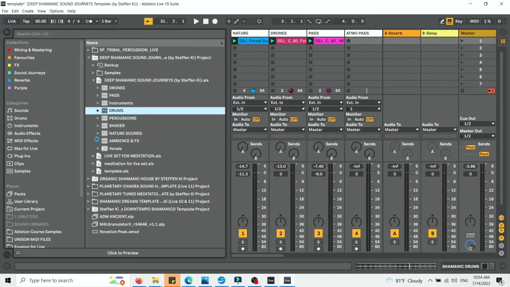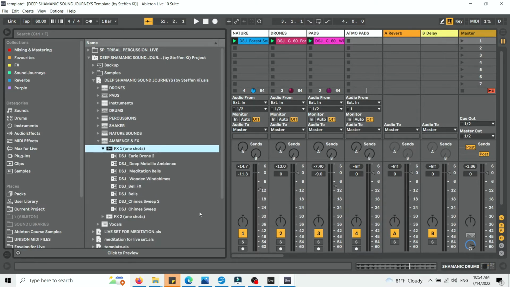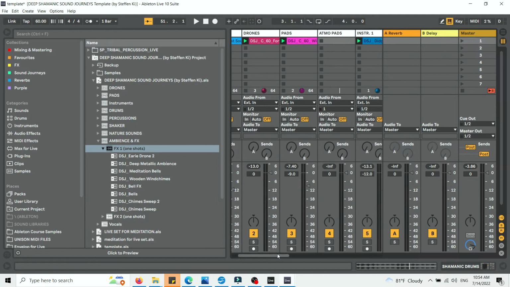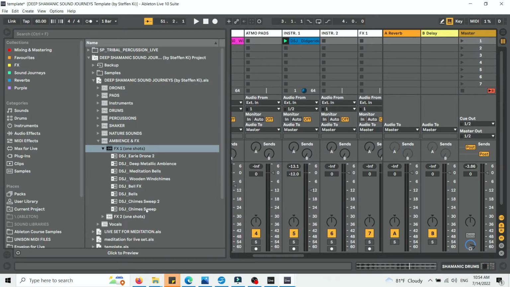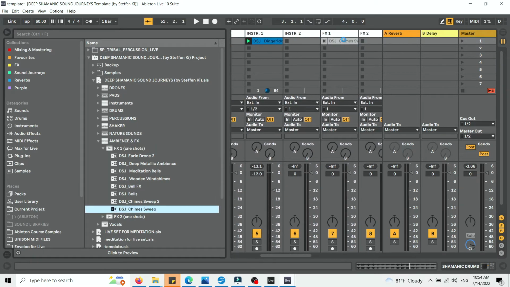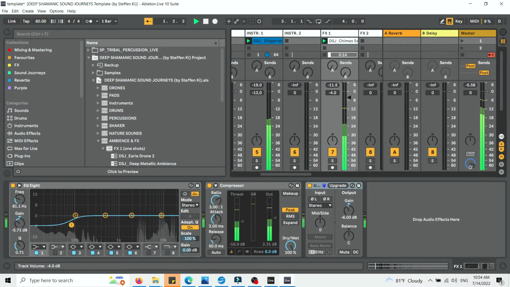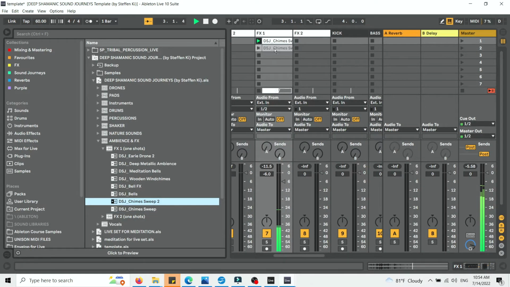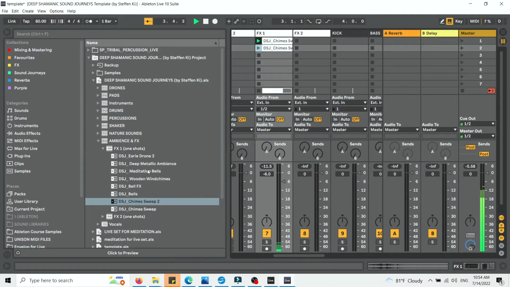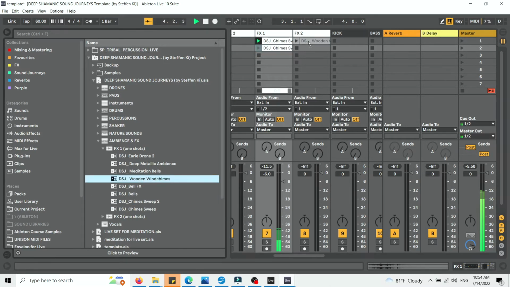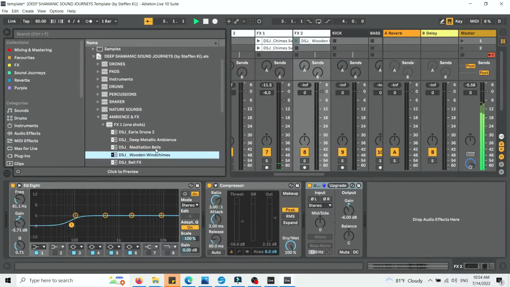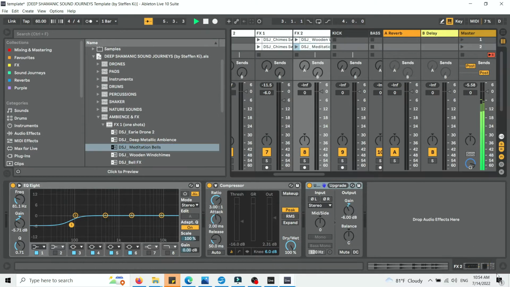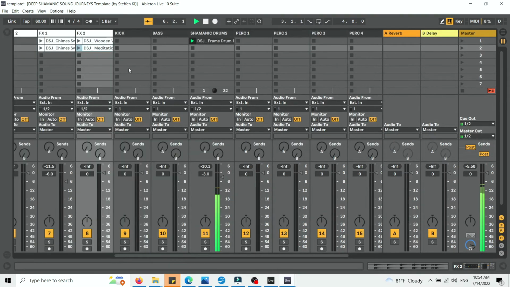So we go here to the ambience and effect sounds, right? And maybe, yeah, maybe not. Why not put some chimes in here? And maybe another one as well. And here we want to put in the wind chimes and maybe the meditation bells. So we have a little bit of options here.